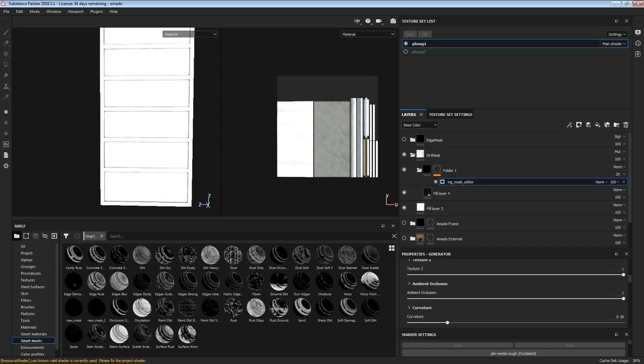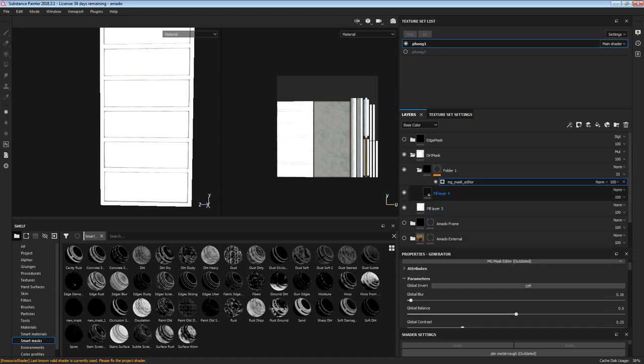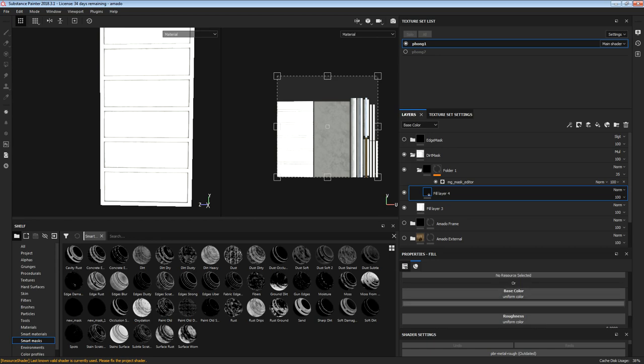And this mask uses the maps we baked in the beginning. So the mask is like ambient occlusion. I use it full. Curvature I use a little bit. And what I put inside this folder with this mask is again a fill layer with a uniform color, which is some gray. In this case it's quite dark.